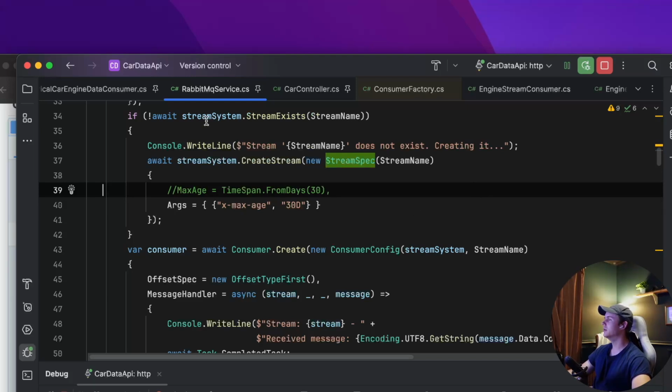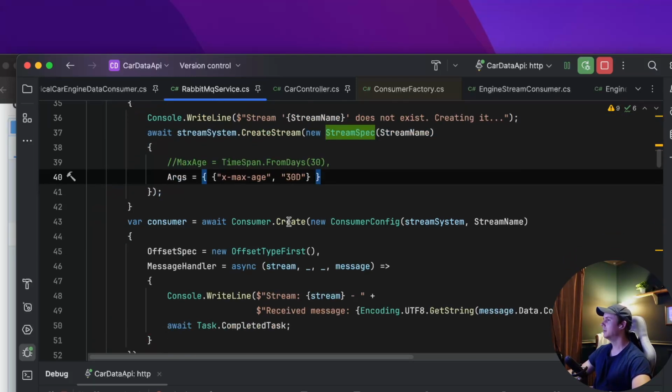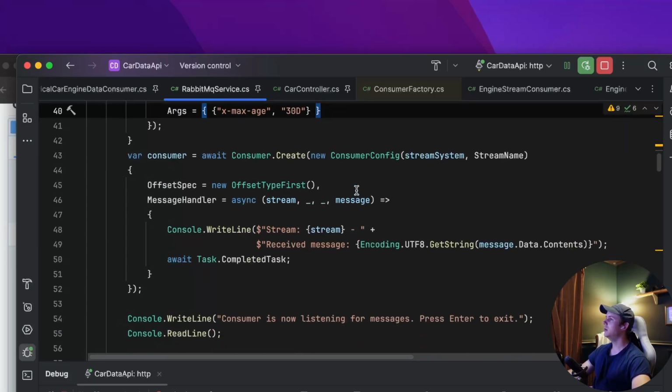So anyway, after we build the queue, you'll have to figure that out. But the next thing you need to do is build the consumer.